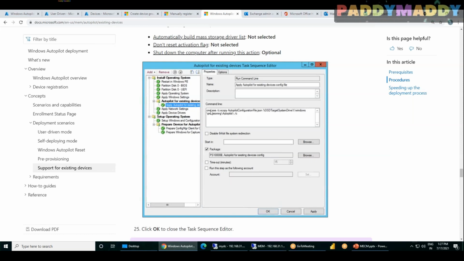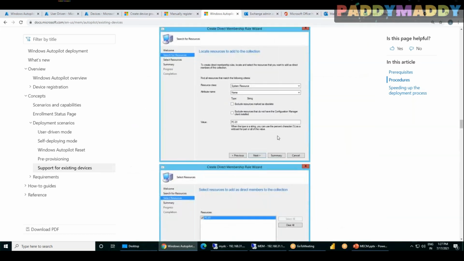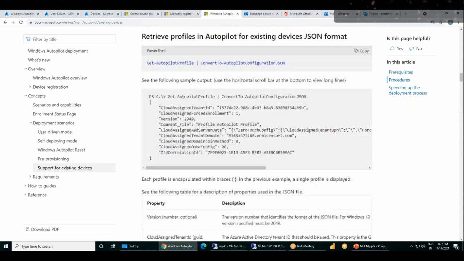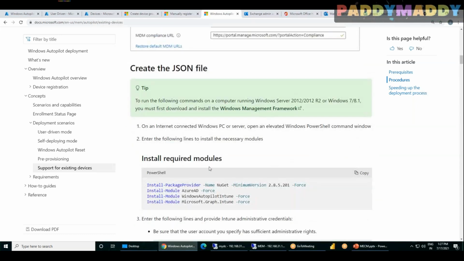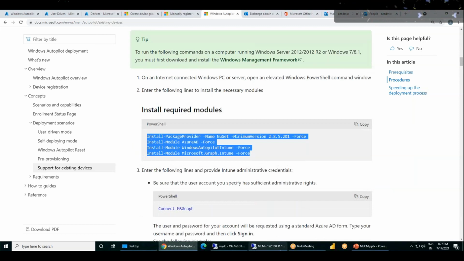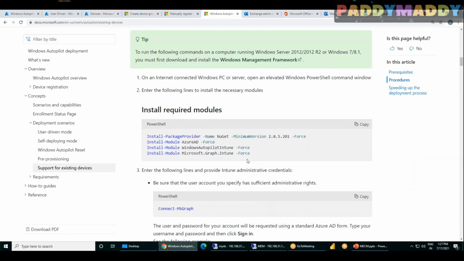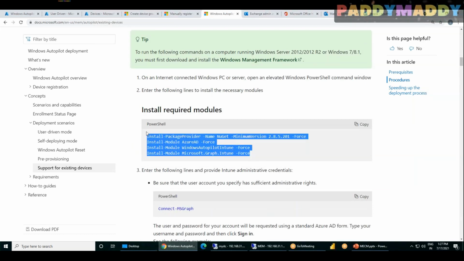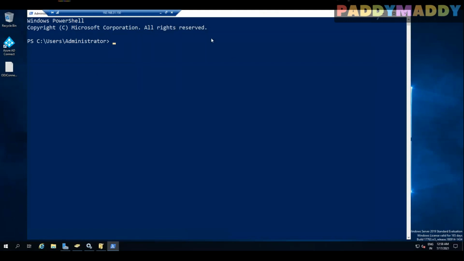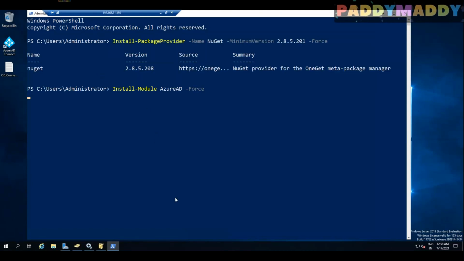This step will be automatically created for us when we create the task sequence for that file. So let's do that. The first step would definitely be to install these modules. We can install them on any machine. These can be done anywhere that you have a machine; it doesn't have to be the SCCM server or a domain controller. Since I have the font already configured here, I'll be executing them here one by one.